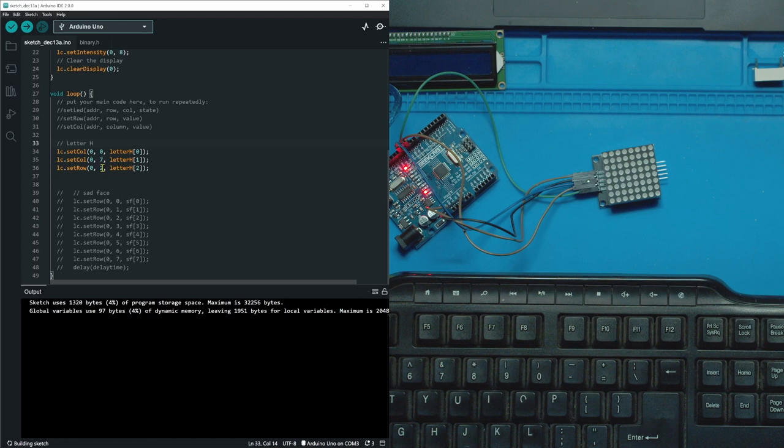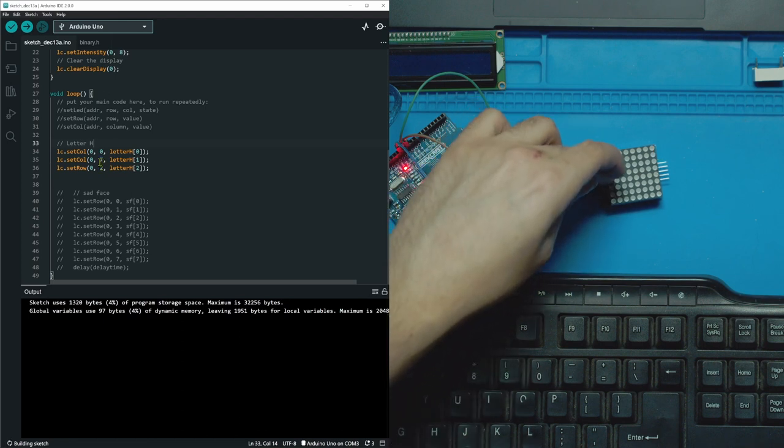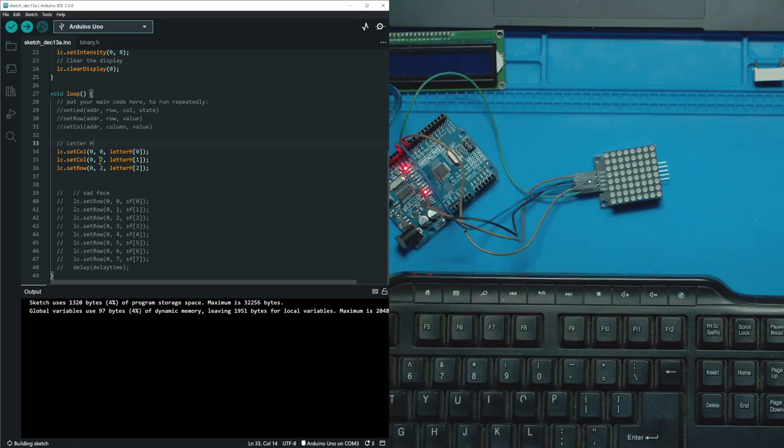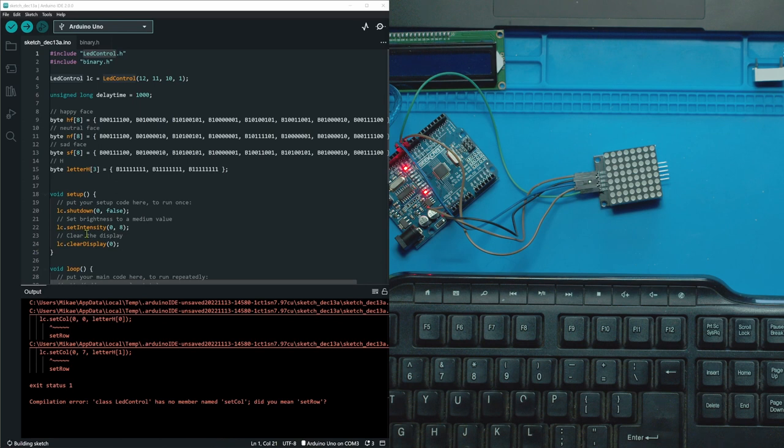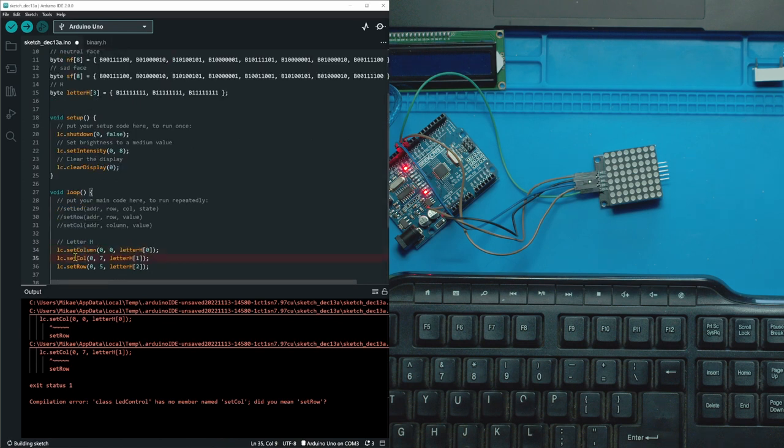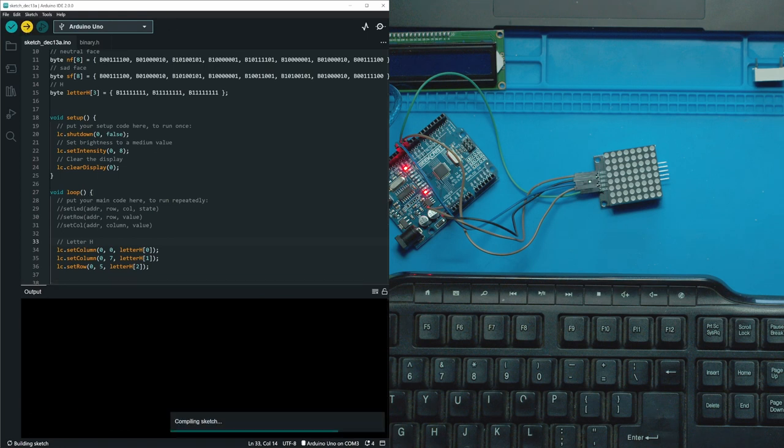And then we're going to do one, two, three, four, five. Let's do the fifth row. The fifth row to be on. All right, let's upload that and see what we get. Something broke. What broke? Well, apparently it's not set col, it's set column. So let's try that and see what happens.